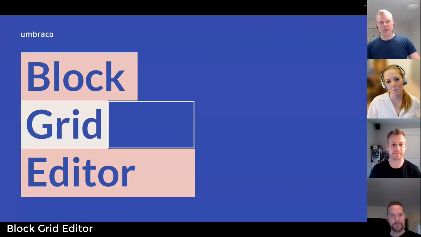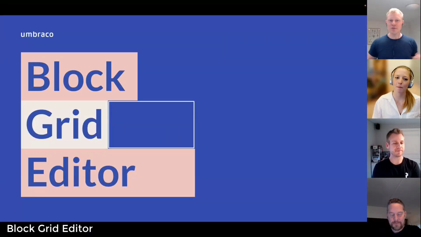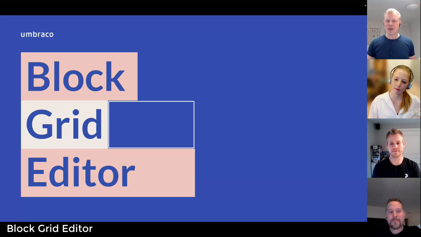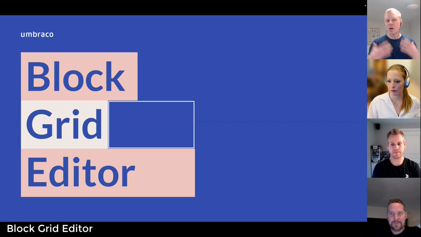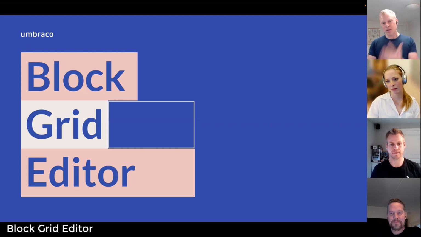Let me just share my screen as I have some slides to follow with this demo. So Rune, as you said, there's a new feature in V11. The block grid editor is here. And in the coming 10 minutes, I would like to give you a good idea about what we can accomplish with this, what it means for you as a developer, and what it means for your content editors.